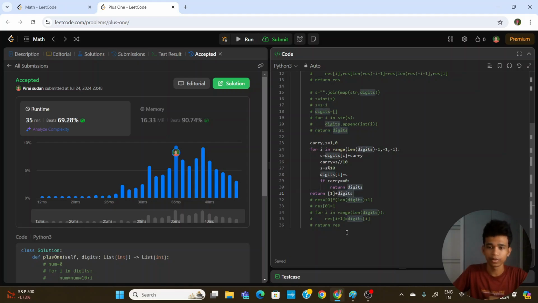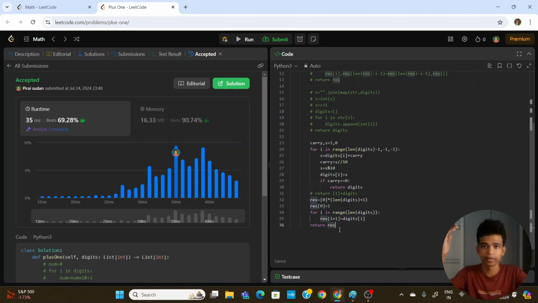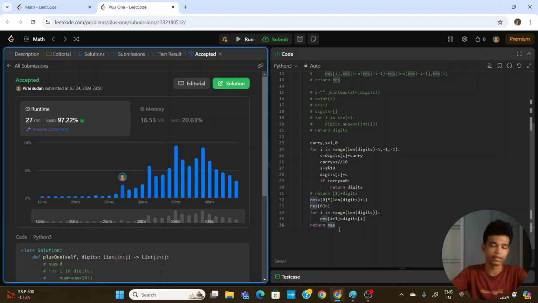You can do it like this, or you can also use this method. Just take a resultant array initialized with 0 of length digits length plus 1. Now take the first 0 in this as 1 and the remaining same as the digits array. Now return that result. Let me submit it. Yes, it is submitted successfully.